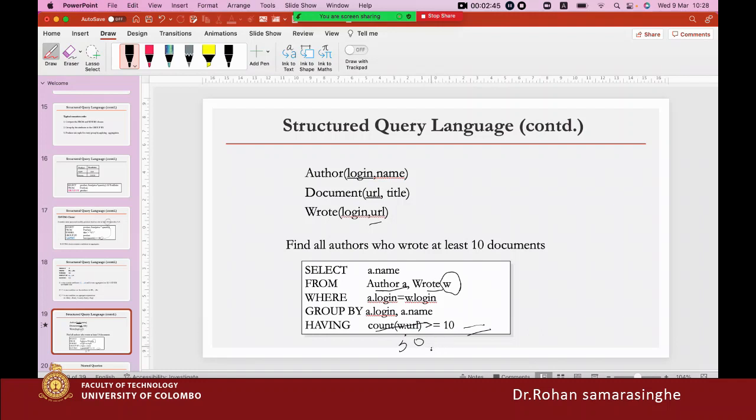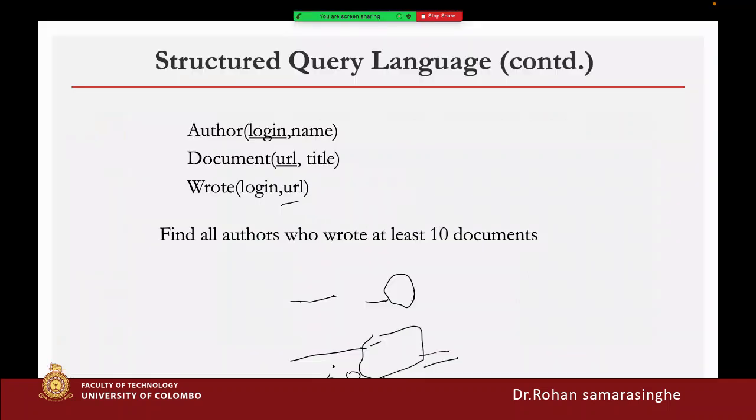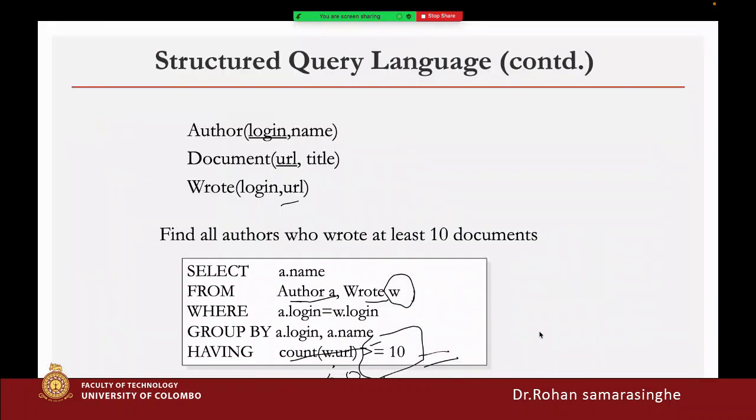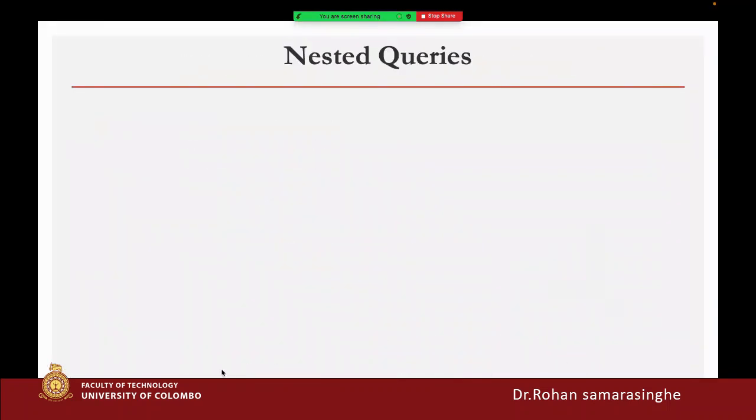If this is 5, what would happen? It is less than 10, so you cannot get the output, because this condition must be satisfied. So when you see this, you can get the authors who have written at least 10 documents.